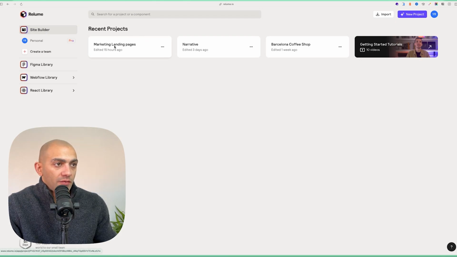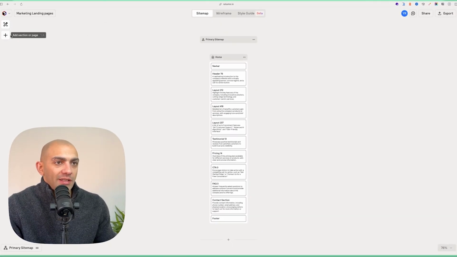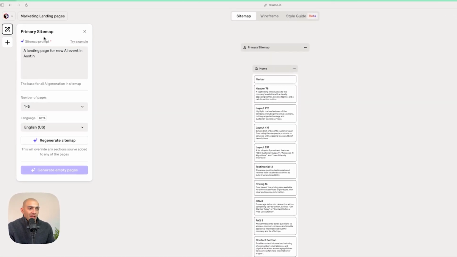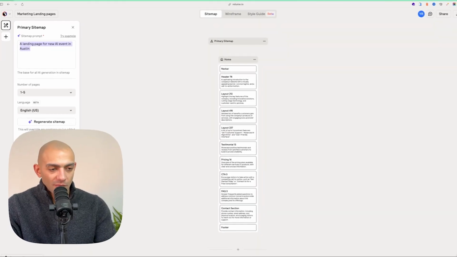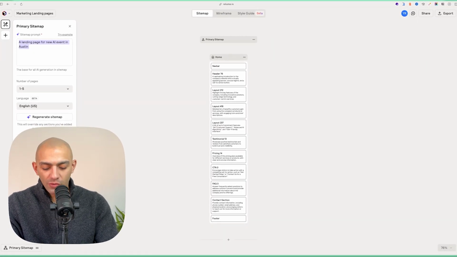So as you can see, I have already tested this out with the marketing landing pages. The idea here is that you have this AI sitemap builder. You can give it a prompt and it builds a layout or a sitemap for you. So let's give it a prompt. I want a landing page for my new FinTech product, AI product announcement.